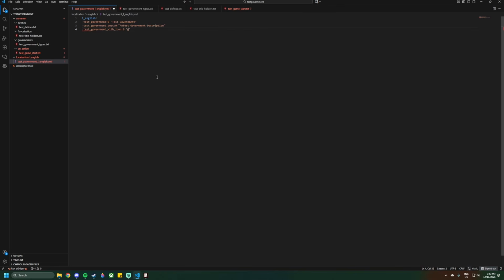And then we're going to go with test_government_with_icon:0, and then @government_type_feudal!. Then we're going to go with $test_government$. So what this will do is that it will have an icon, the feudal icon, and then use the first line here. The $ sign is essentially just quotations saying use this one instead. So this will be a feudal symbol or icon with test government afterwards.